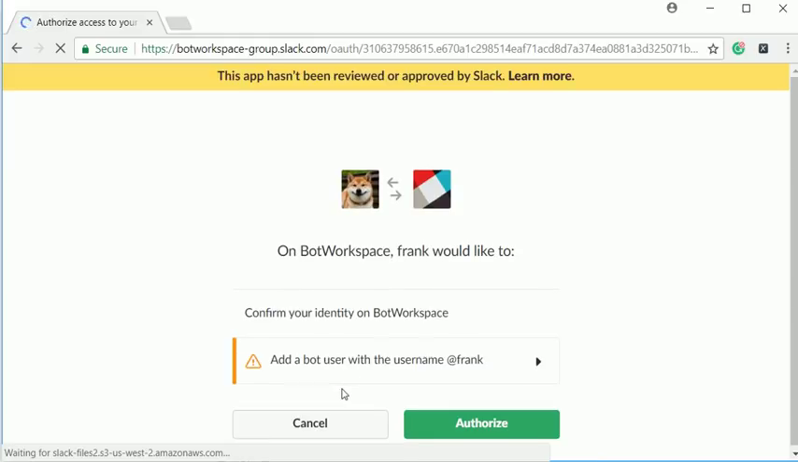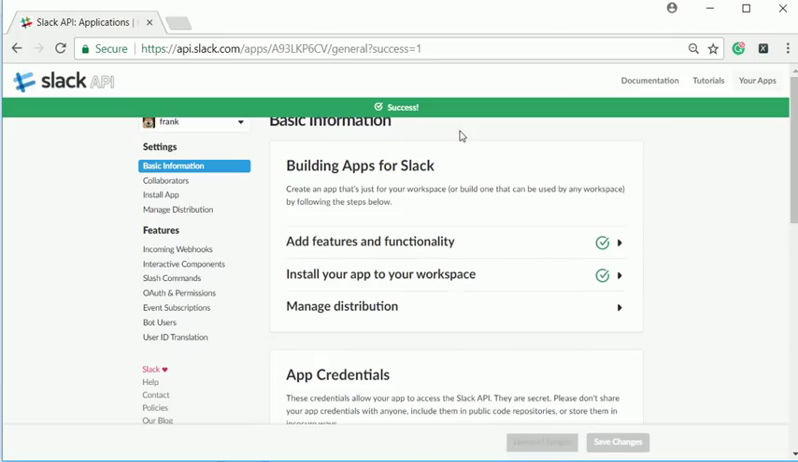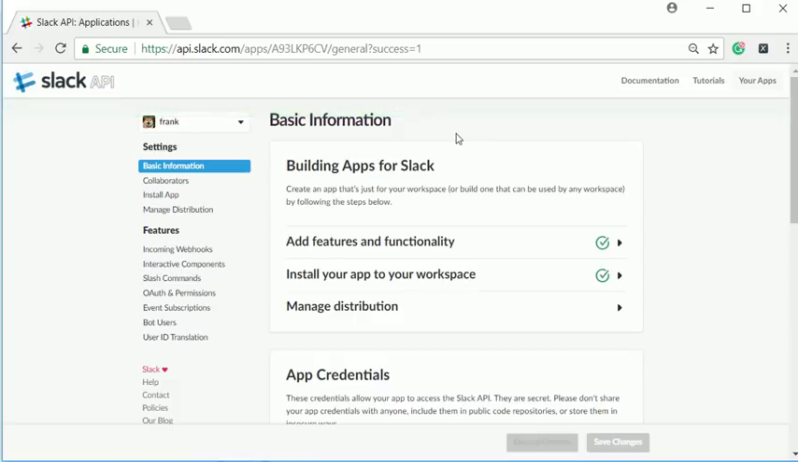And this will direct me into this authorization page where I have to tell if I really want to integrate Frank into my bot workplace and if I really want to add a bot user with username Frank. And yes, I definitely want to do this, and I will click authorize. And that's it. So we have our app ready and a bot integrated.